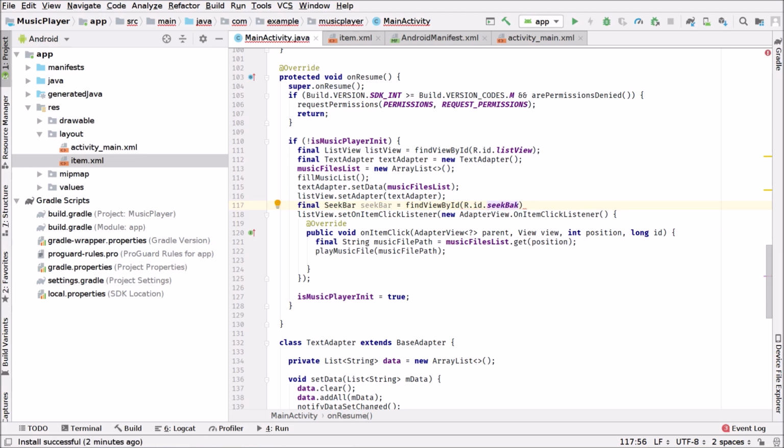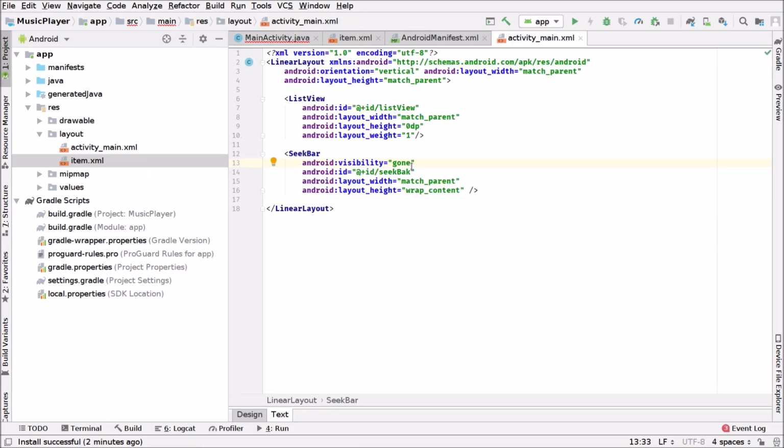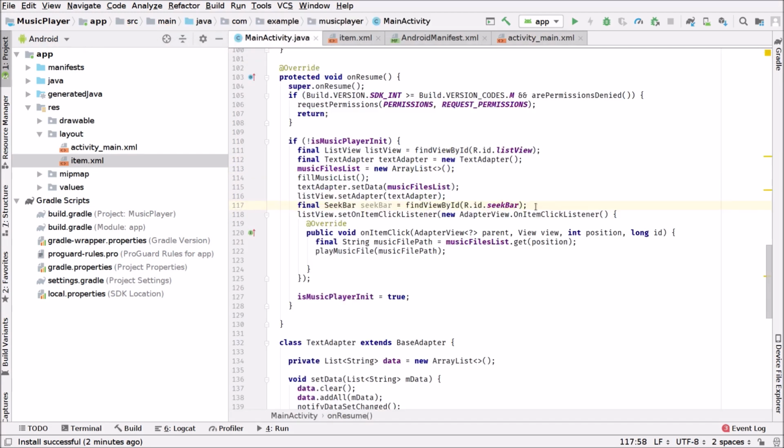Oops, seek bar. Maybe I have a spelling error in the XML file, so let me fix it. Seek bar. Okay, now it's fixed. Awesome. So now I am accessing my seek bar from my main activity file. Now what we have to do is show the seek bar when I play a song.